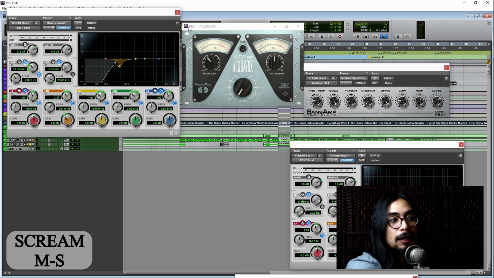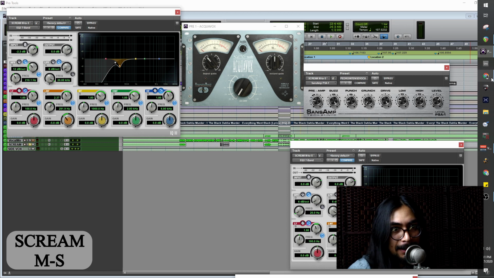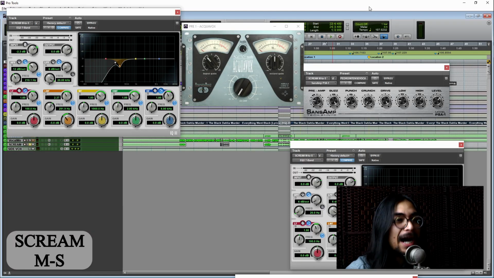Then that goes into an Aquavox. Aquavox is supposed to be like an Avalon 737, one of these guys. To my ear, it kind of sounds like it hypes the high end a little bit, but in a pleasant way, not in a piercing way. It's perfect for vocals. This plugin is meant for vocals. The drive is all the way down because I don't want this character of distortion.